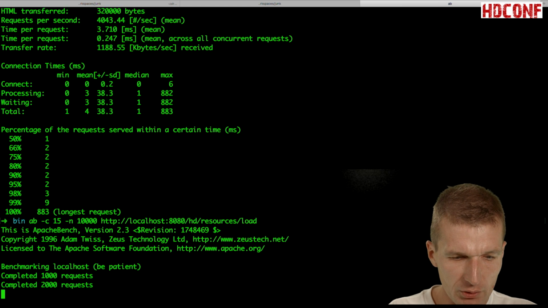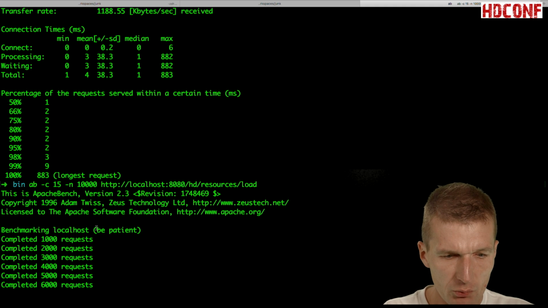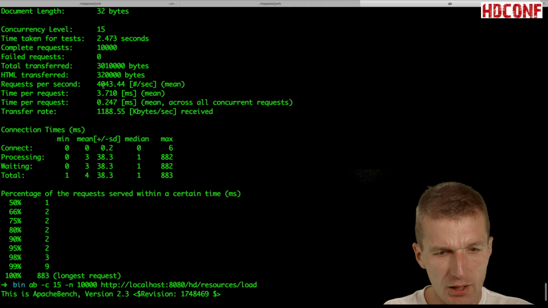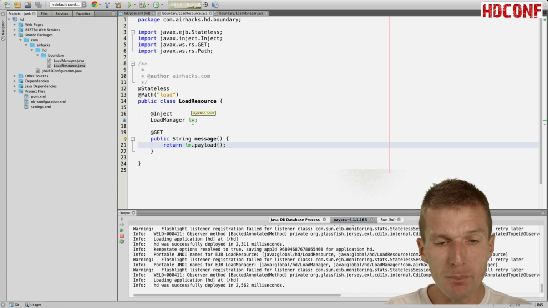So we have 4,000 transactions per second. It still queues. So we have 4,000 transactions per second. Now we get some errors because it is overloaded. And what it basically means, this injection has some impact on performance.